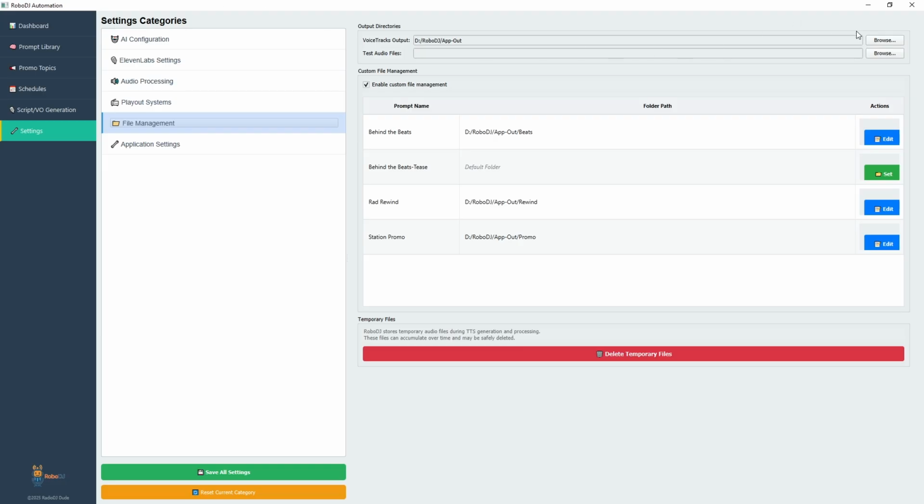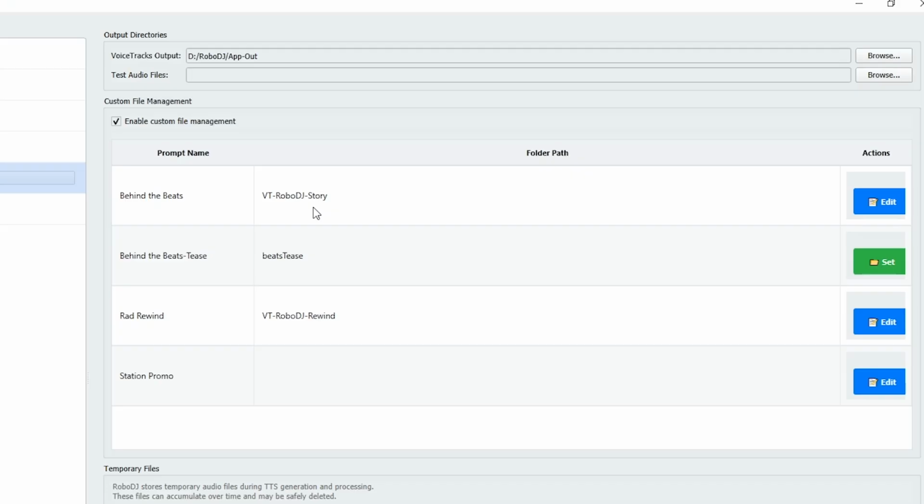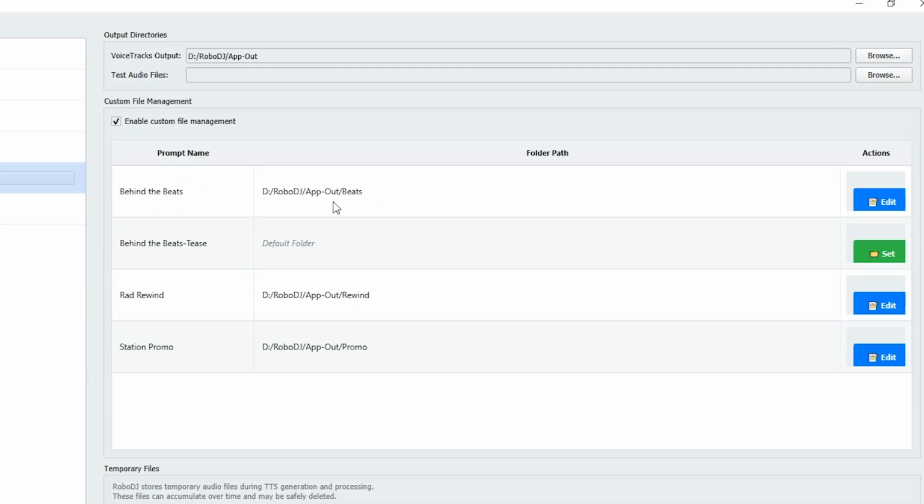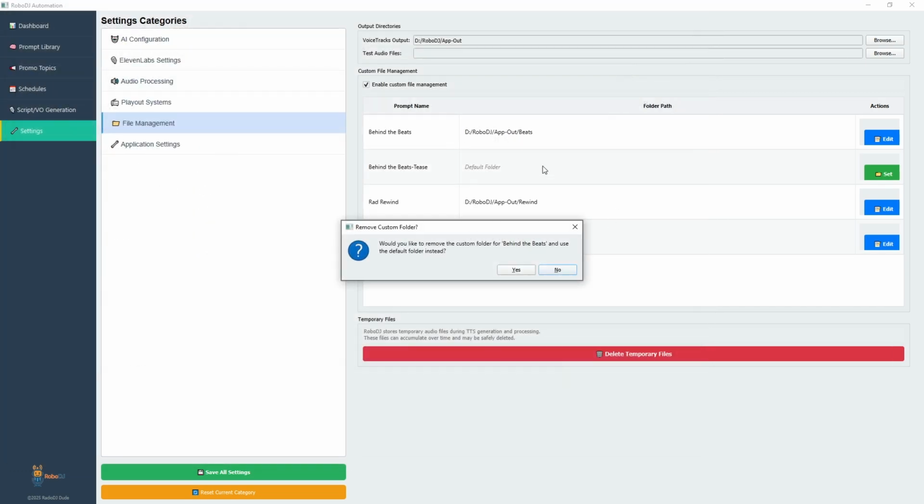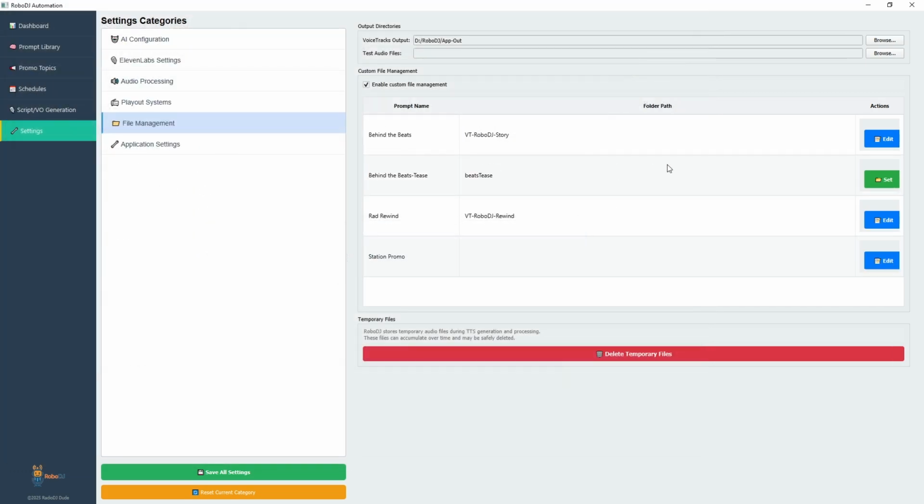Yes, it could be a general catch-all folder, as in my watch folder file management standalone app. This allows you to route different files to different folders based on the script itself. So Behind the Beats is going to a beats folder. Rad Rewind, Rewind, and promo to a promo folder. And this is real easy to edit. You just choose the folder where you want it to go, and then you're good to go.